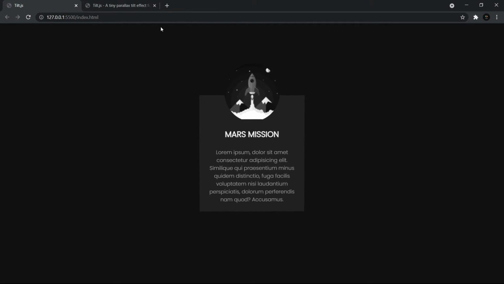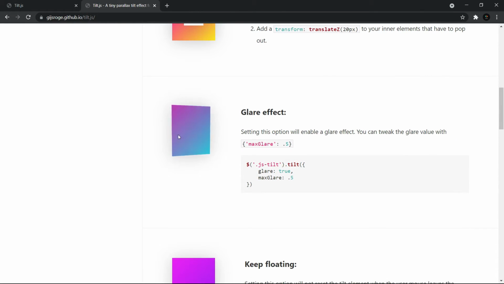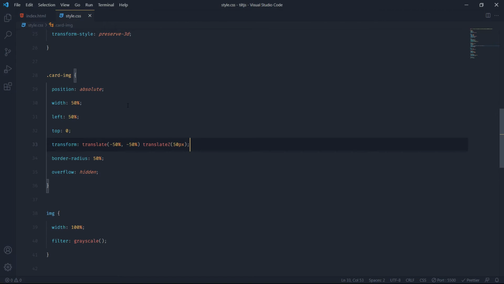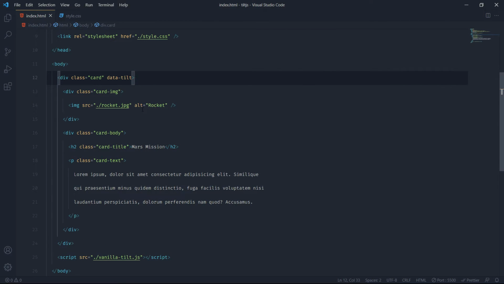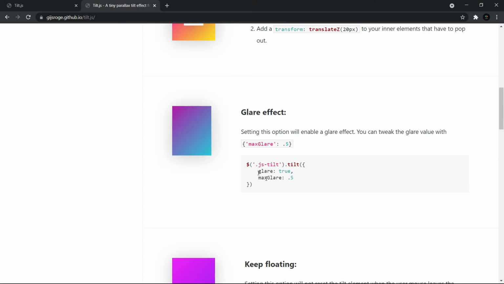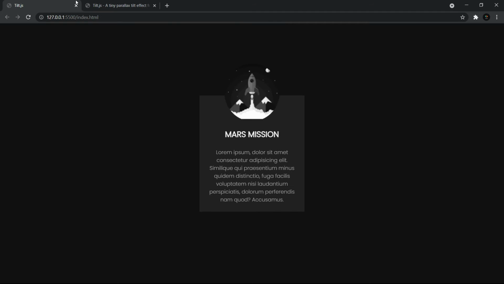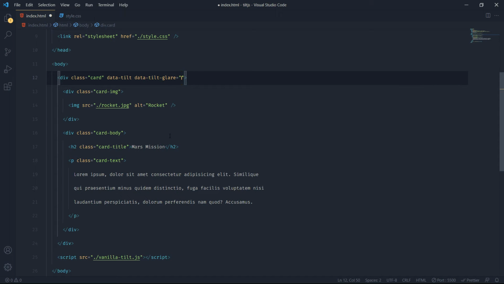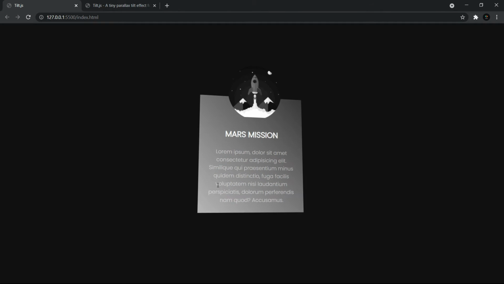Now we want those glares to come here. In order to add this glare, here we have an example of jQuery, but we do not have jQuery. So what we can do is, we have an alternative in the element where we have added our data tilt. I'll add another attribute called data tilt glare, and here we have max glare and glare properties. Sorry, I had to write equal to here, and if I just write true, here we get our glare. So that means we are adding a glare.